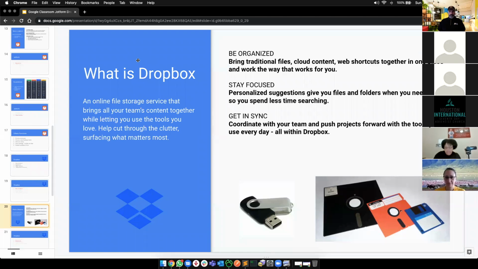Dropbox, from my understanding, is one of the first online file sharing websites that came out a long time ago. It's an online file storage service that brings all of your team's content together while letting you use the tools you love, helping cut through the clutter, surfacing what matters most. I would say from this sentence, the most important part is that it allows you to share files online with other people, whether it's your students or your other club coordinators or counselors.